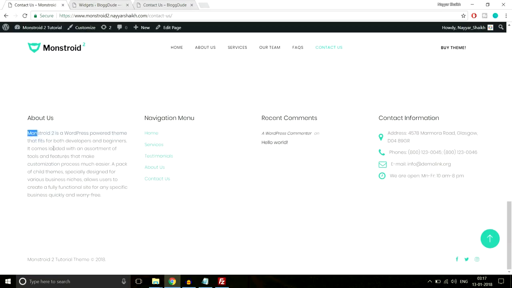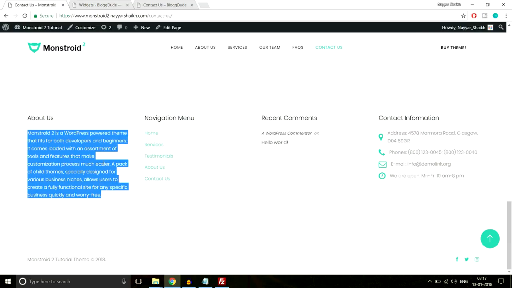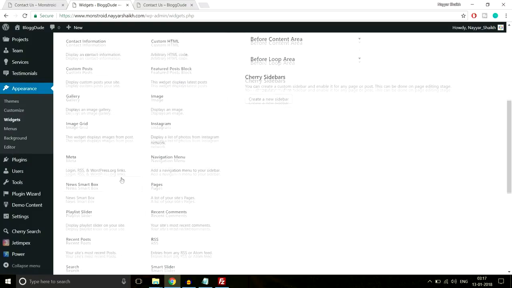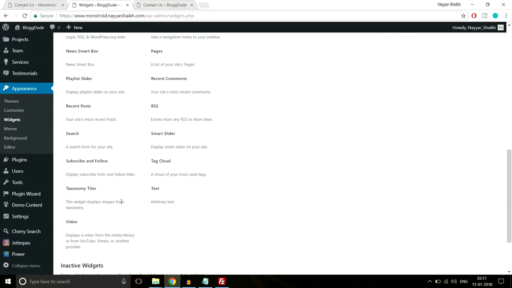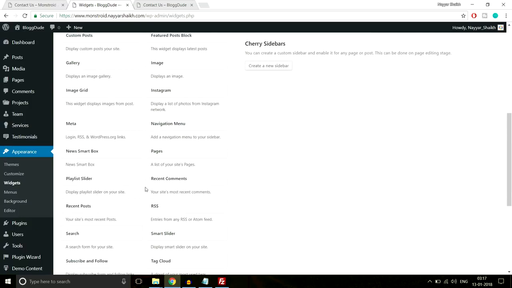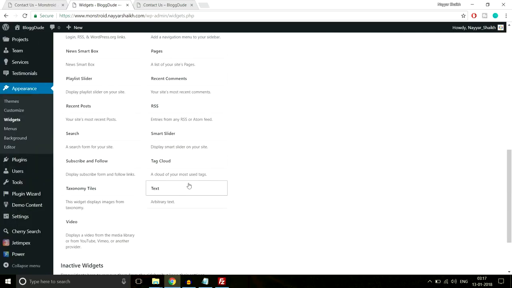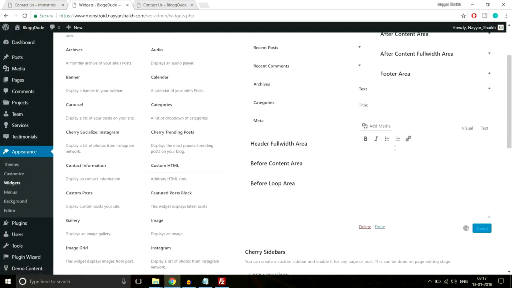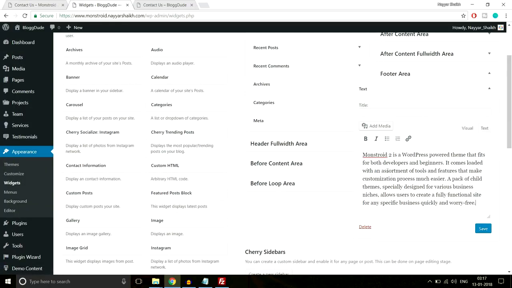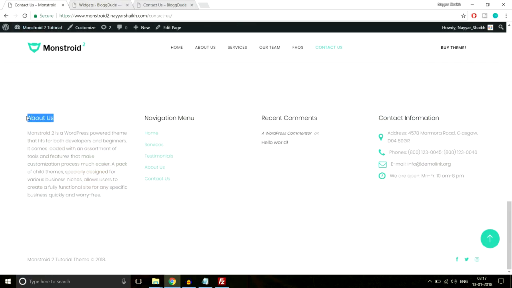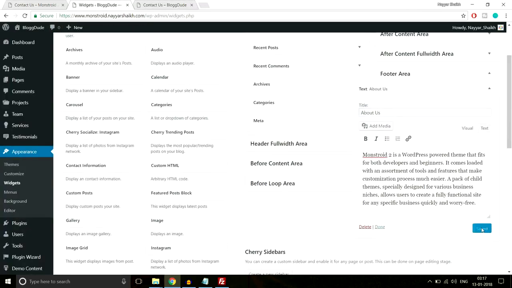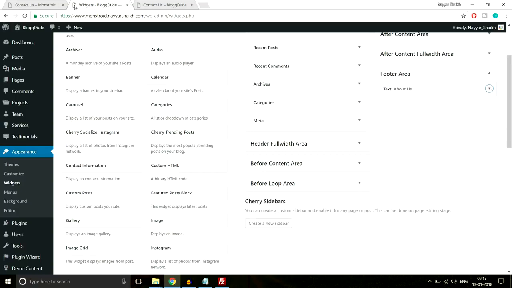So the first one is just a simple text. You can copy this text from here, come back over here and search for text. Here it is. Click on this and click on footer area, click on add widget. Now just type anything you want about your company. You can give a title like this. Over here we have 'About us' as the title, so we can give any title over here. Now click on save. Now minimize this.